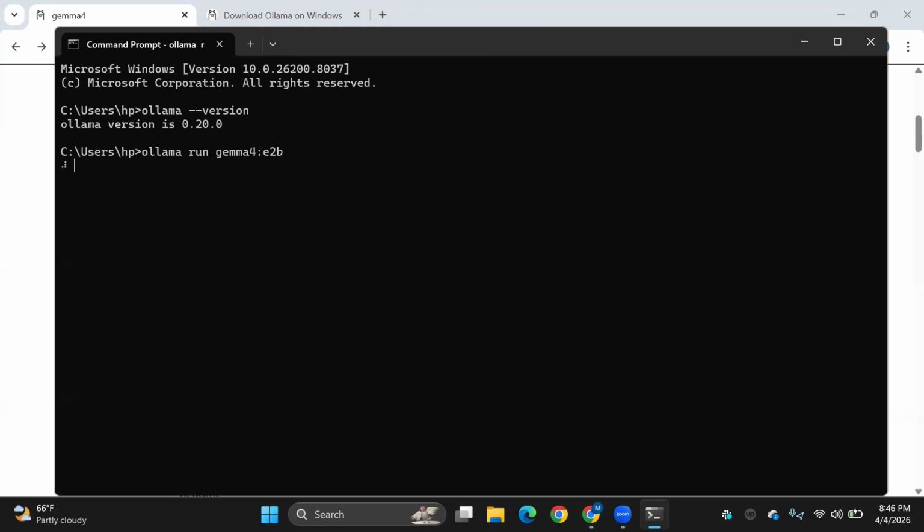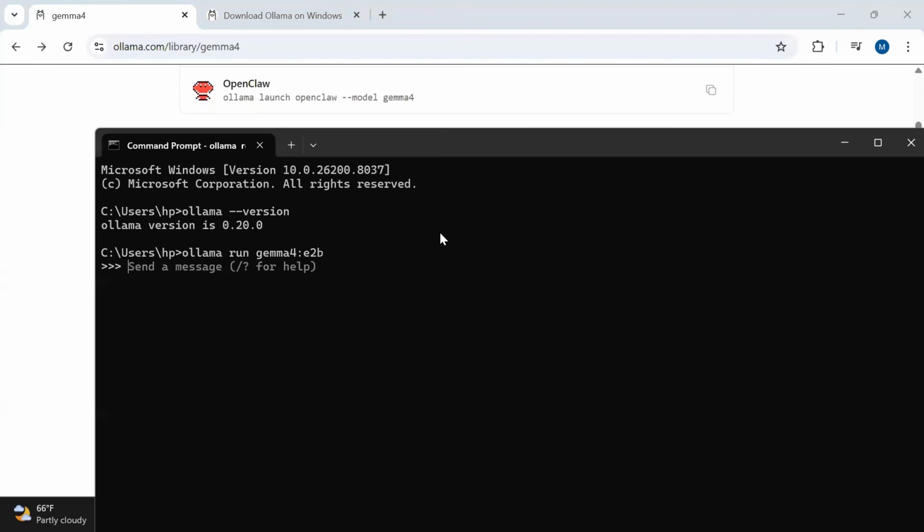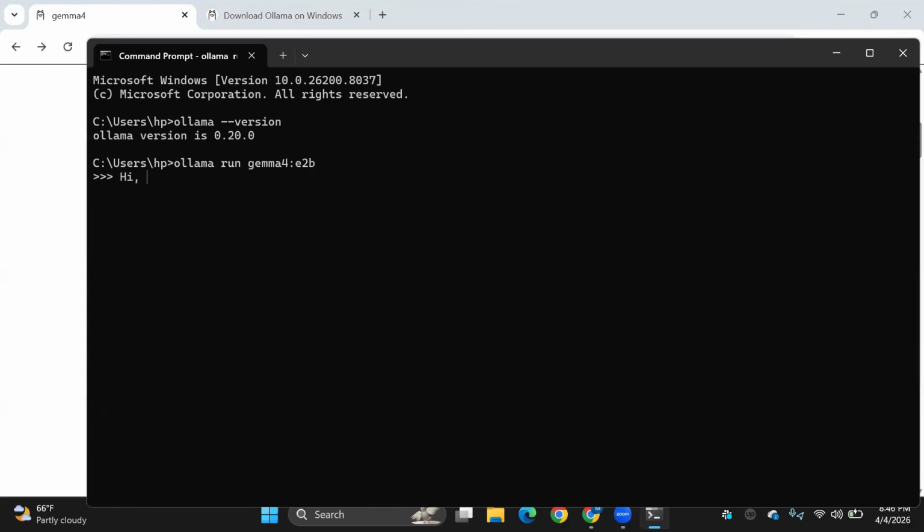This will take some time. If you have not downloaded this model locally on your machine using Ollama, the model download will start first. Actually, the model size is around 7.2 GB, so this will take quite some time. I have already downloaded this E2B model, so you can see that downloading does not take time.